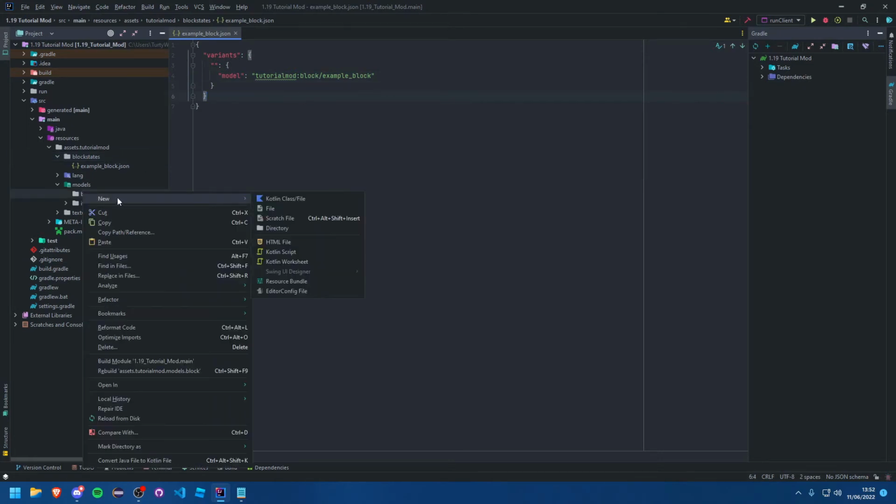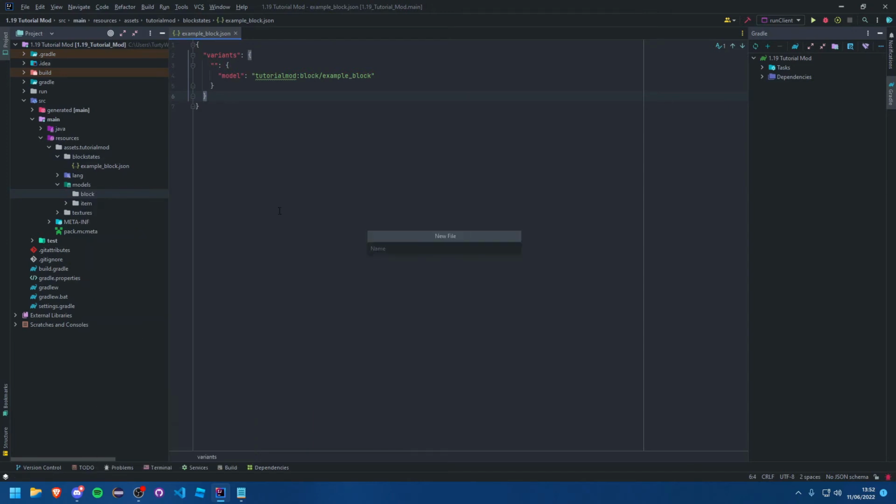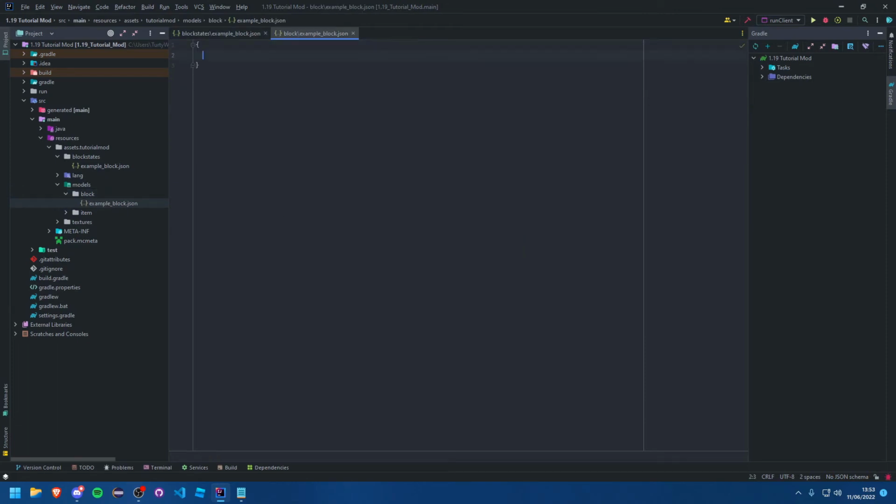Let's now create the actual block model, which once again needs to be the exact same name. You don't want to put different names here. I mean, you could, but it would get really confusing. There's a high chance you would mess stuff up. So just keep stuff to the same name and you won't have any problems there. So all we need to do in here is, as we did with the item model in the previous episode, we want to first specify the parent, which is minecraft:block/cube_all.